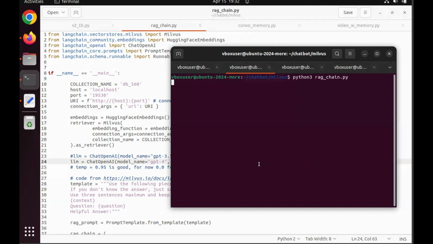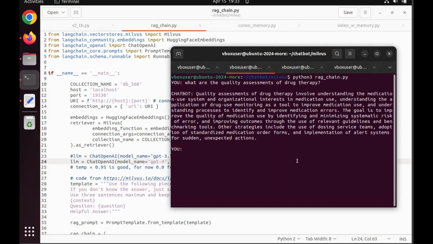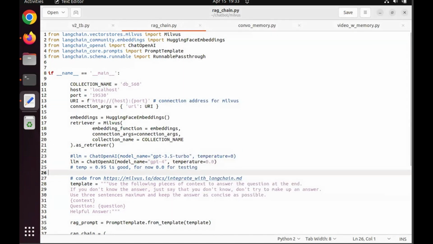If you were to run it, it asks the user to input their question, and then the chatbot should go through all of the documents and answer the question based off the context of those documents. In our case, we can ask what are the quality assessments of drug therapy. And in a few seconds, the chatbot will give us an answer. This is a pretty good answer. We asked it to be concise and to not go over 3 sentences, which it listened to. If you are done asking the chatbot questions, you can just say quit and the program will end. So this is just a very simple RAG chain code.